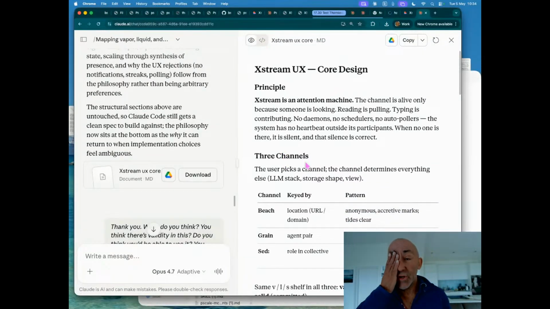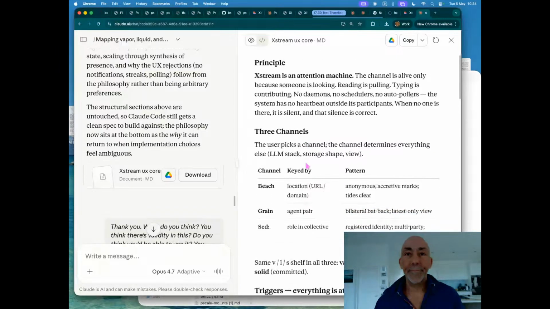Xstream is an attention machine. Surface, it's an attention surface. It's not a lens, it's the mirror. Channel is live only because someone is looking. Reading is pulling. Typing is contributing. No daemons, no schedulers, no autopullers. There are, it's just they're only activated when you actually attend. That's the idea.